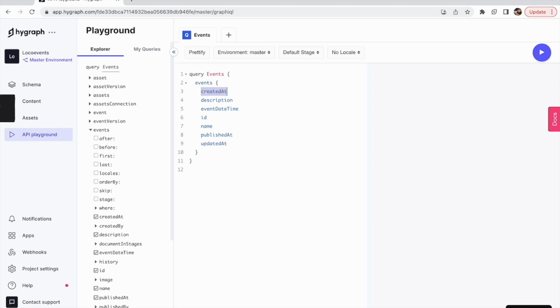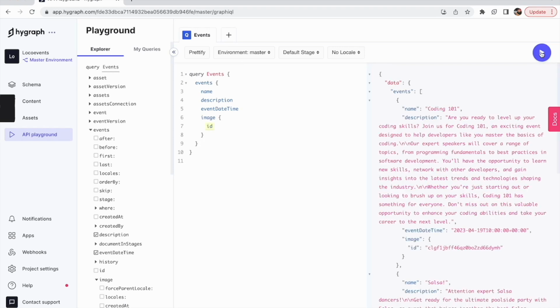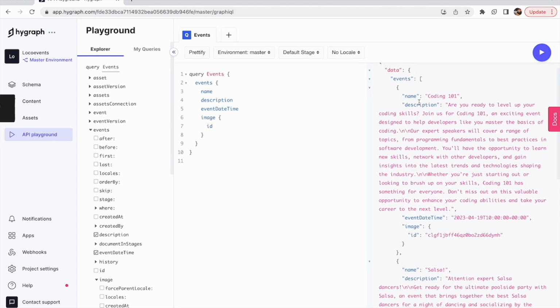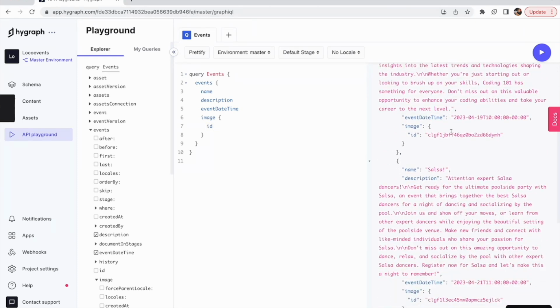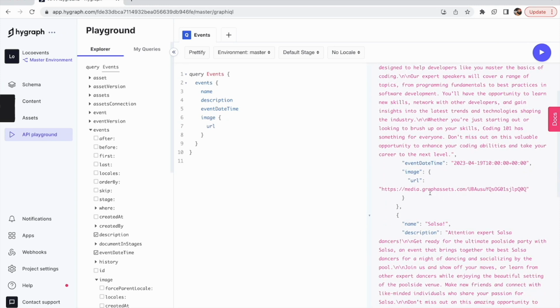So maybe we don't need the created at and we don't need the ID, but instead what I want to have is I want to have the event name, I want to have the event description, then the event date time, and then I would also like to have the image. So now I can add all of this inside here. I can run this. And then we see the results on the right side here. So we have the event, coding 101 with the description, the event date and time, and then we also have the image, for example, with the ID here. Alternatively, we could also, for example, type URL for the image here, and then instead we will get the URL that we can later on use in React to access this image.